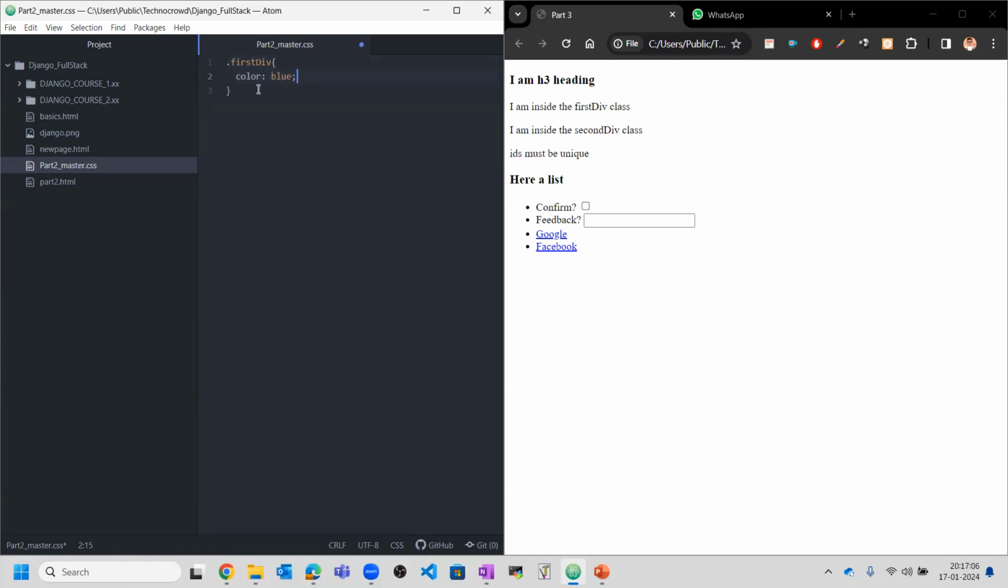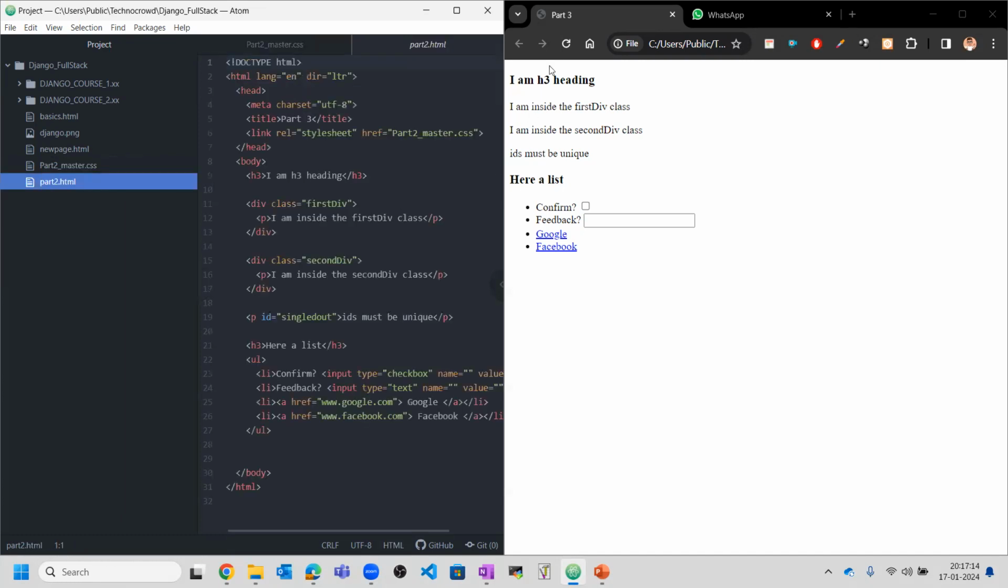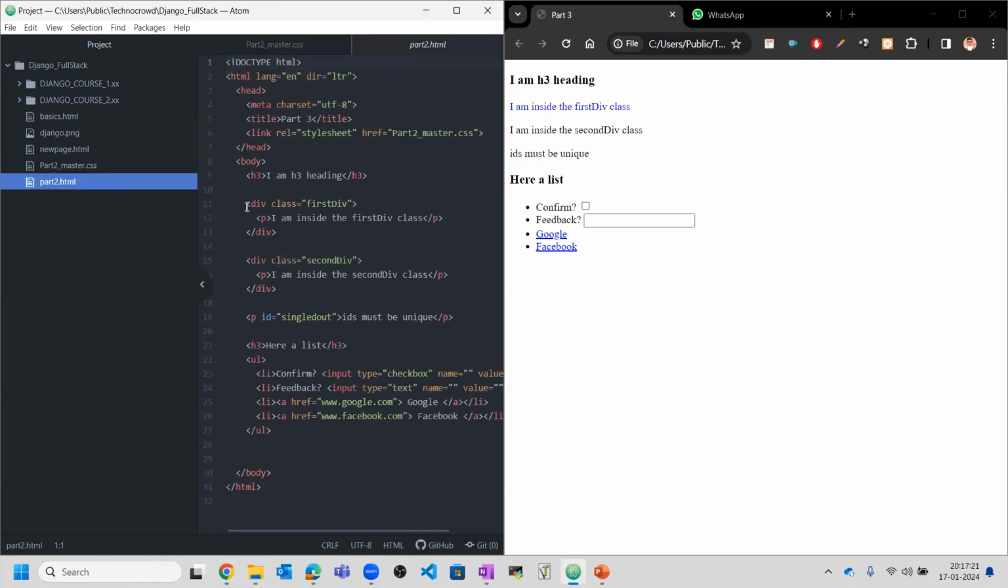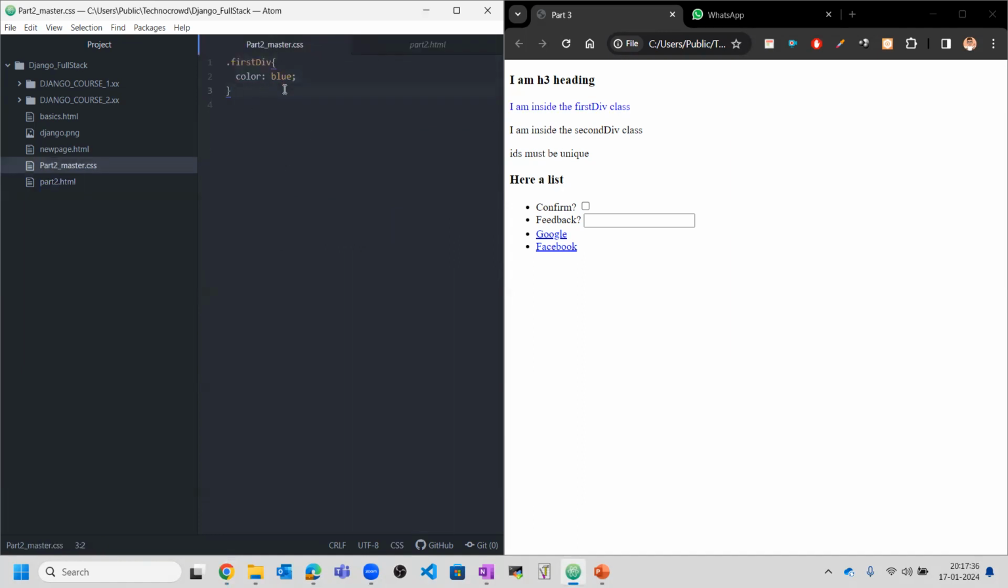So this is the CSS for our first div tag. Let me save this, and I want to show you what is the difference I will see here. You can see clearly the difference in our web page. In our division tag, that is first div class, in the division we have a paragraph, and it will change on the basis of this CSS.